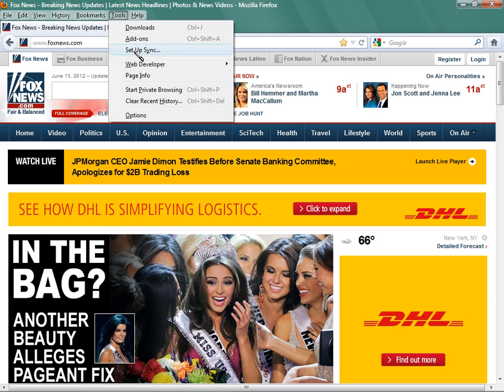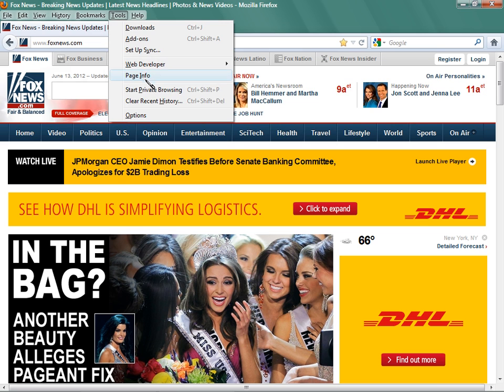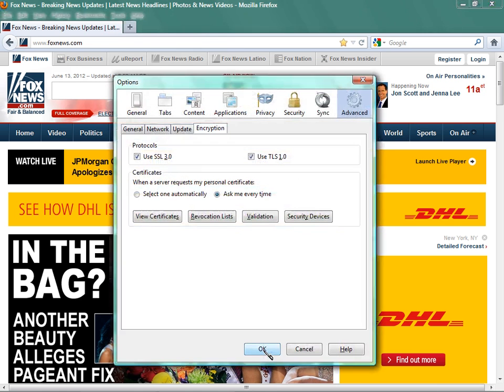Other things in toolbars, setup, sync, you don't really need that. Web developers, that's only if you're a programmer. Page info, that just gives you info on the page. You can also clear recent history from here. And options, there's a few things in options we're going to go over.